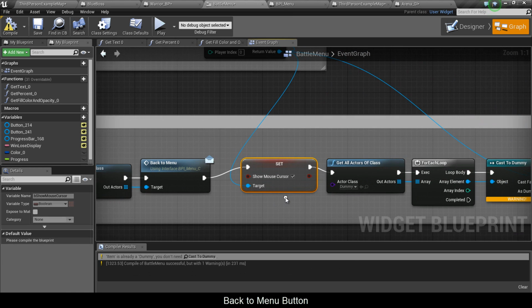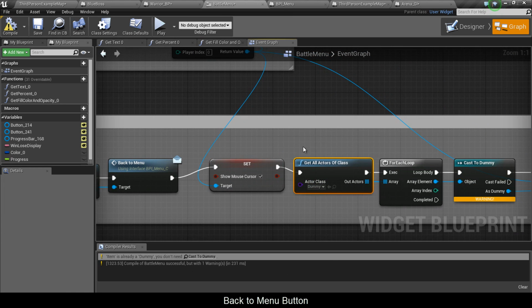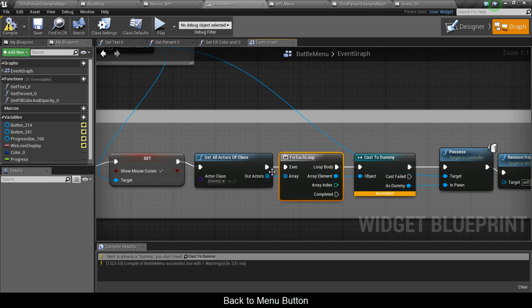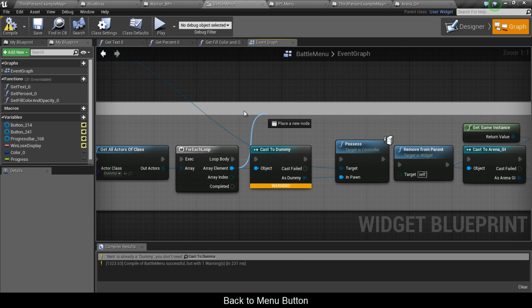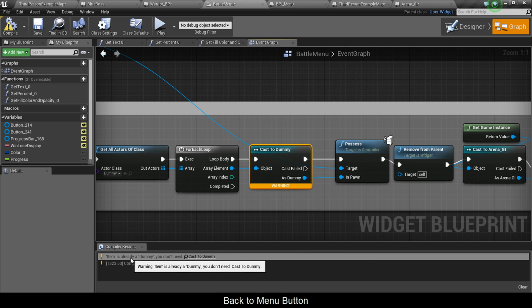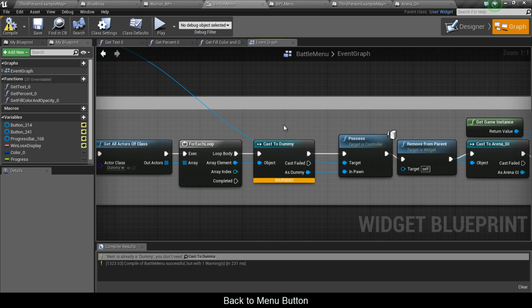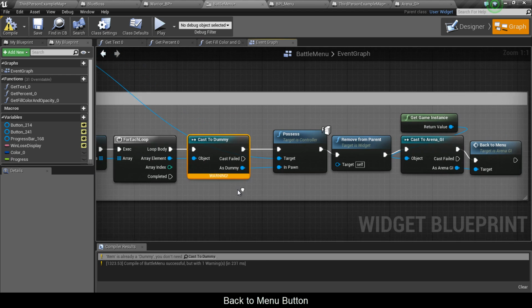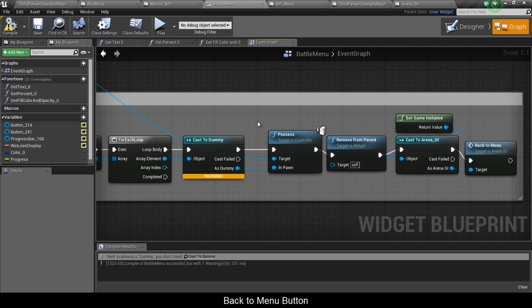Here you want to show the mouse cursor, then you get actors of all class, and for each loop you drag this out and type for each loop. Then from here you go cast a dummy. You may get this warning, and I think it's because item is already a dummy, meaning that when you're a player you're already this, so you don't need to cast to it. I think that's what it means, I'm not too sure, but I'm gonna look into this and offer a fix if it causes problems further down the line.